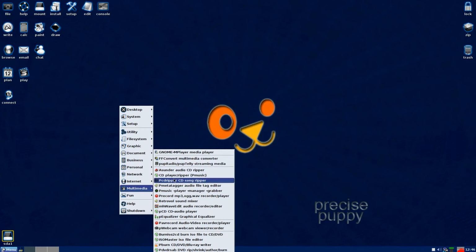Here, CD player, more PC stuff, PC music manager, Retrovol here for sound audio mixing, an equalizer, and a pair of record for recording stuff.